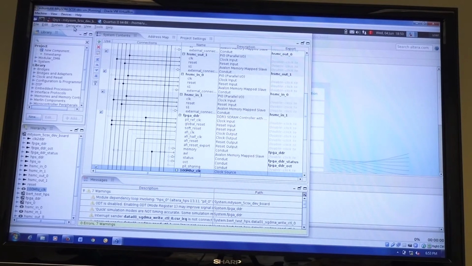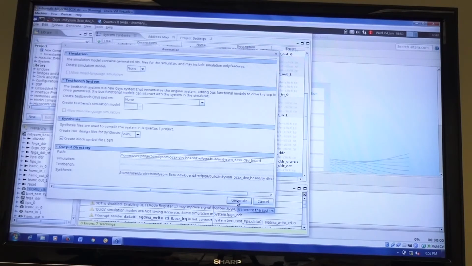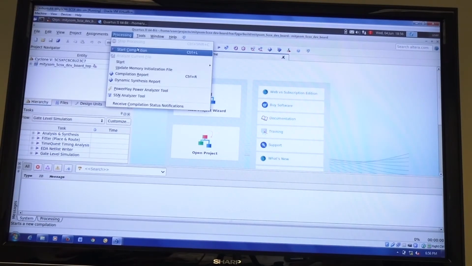Once QSYS is open and the project is open, open the generate window. Click generate to generate your image. Once the generation completes, go back to Cordis. From here, you start the compilation. A dialog will appear when the compilation is complete. The FPGA image will show up in the project output files directory. And from there, you can download it and run it on the target.